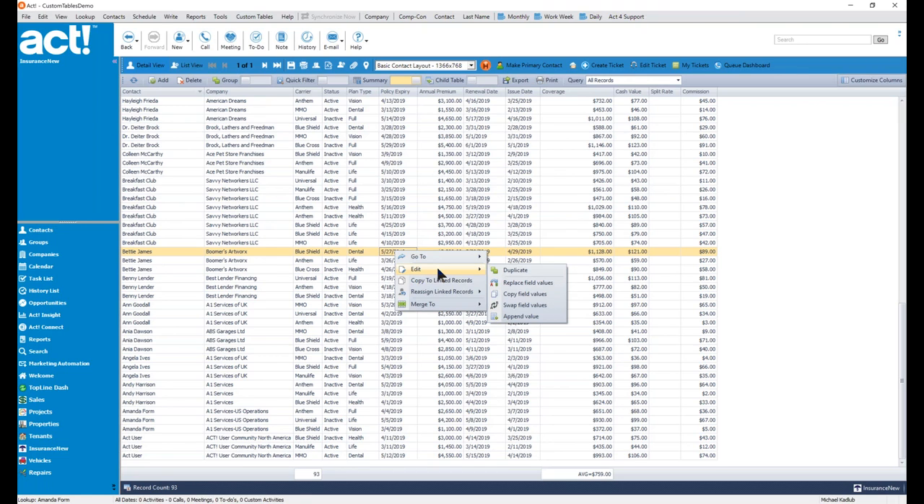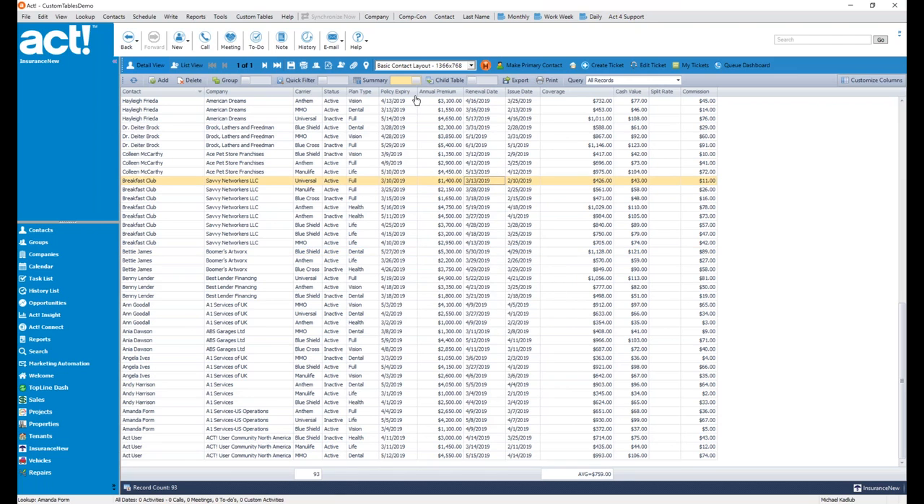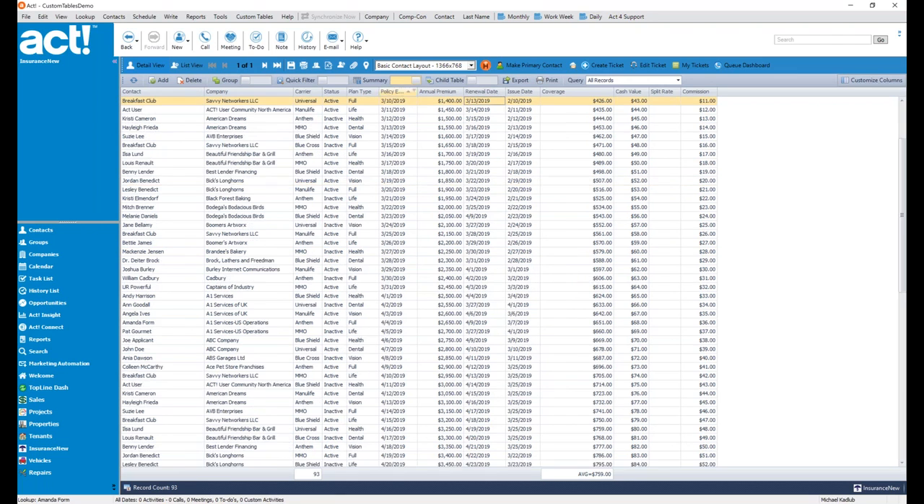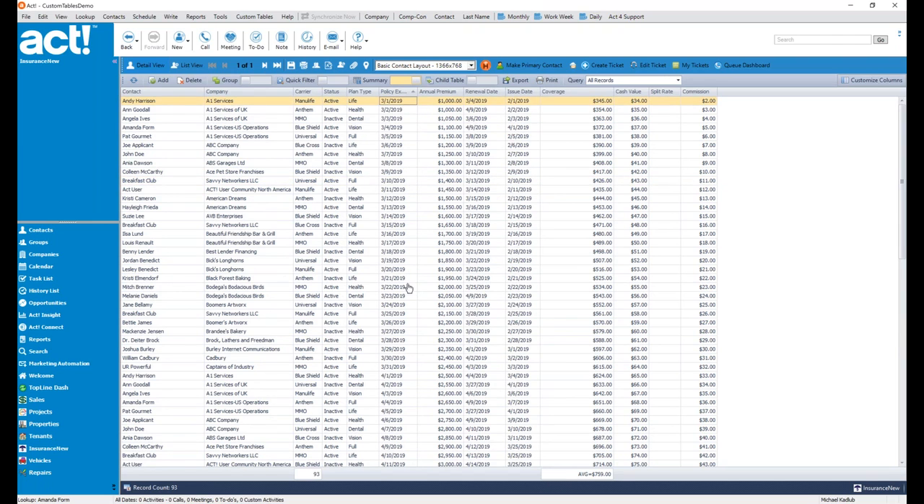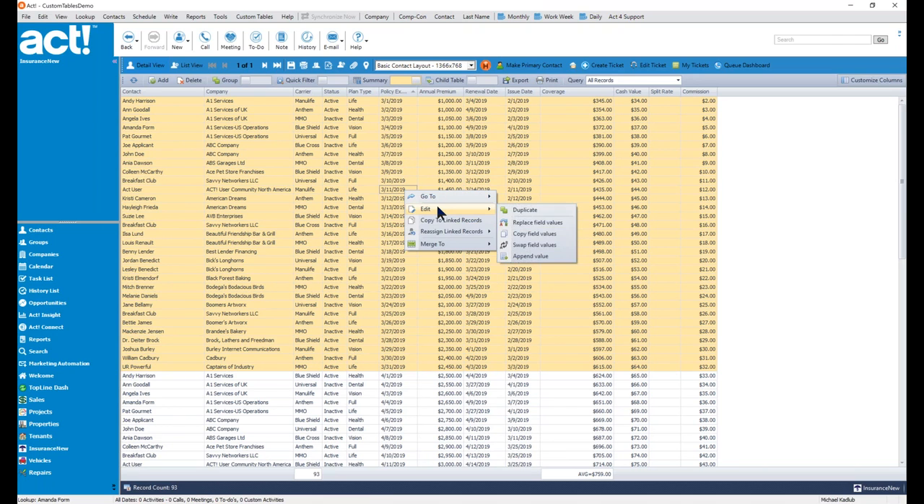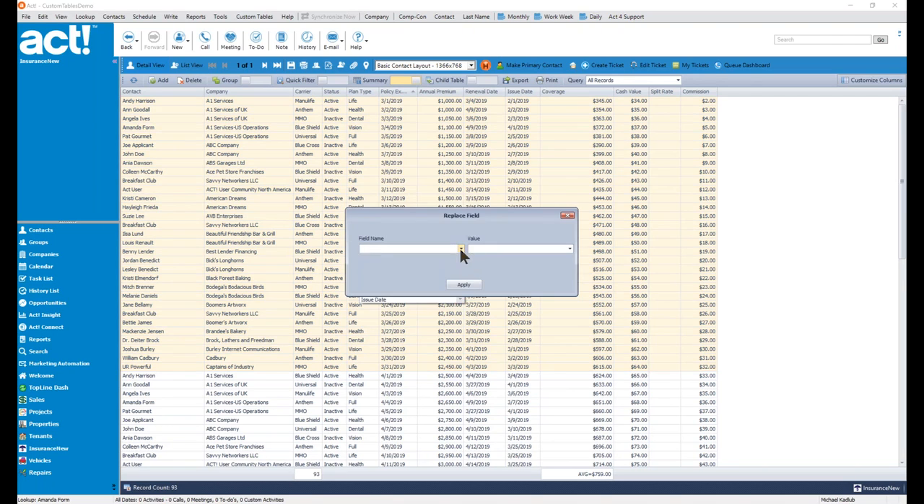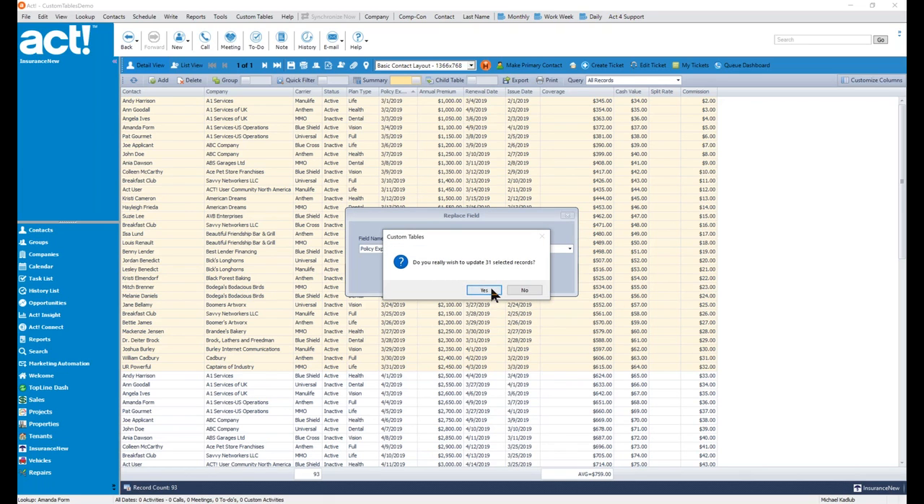Replace field values. That allows you to replace a field value with something else. So let's say all these policy expiries, let's sort by that. See if we find a common date here. We don't, but let's just pick all the ones that were March. Okay, let's say all these we're going to transfer to March of 2021. So March 1st. So I highlight them all. Right click, edit, replace field value, policy expiry for the field name, and then whatever my new value will be. 3/1/2021. Hit apply. Are you sure you want to do this? Yes.